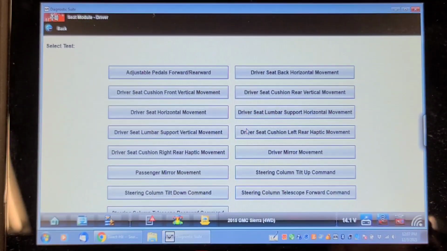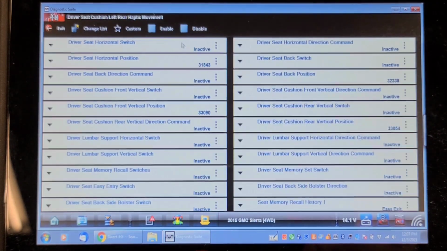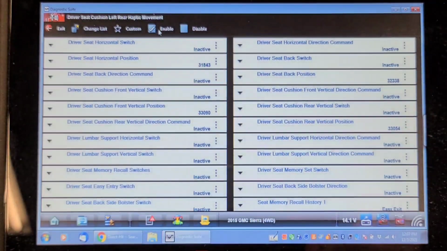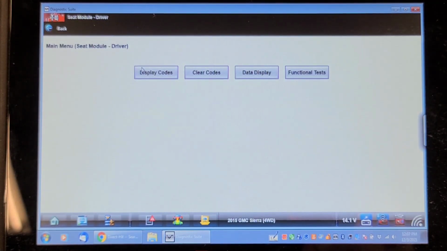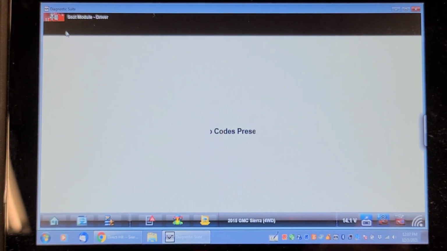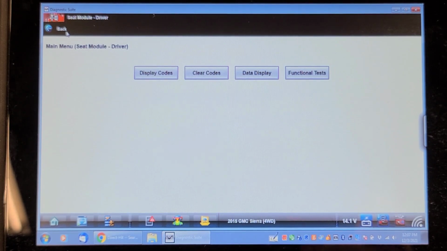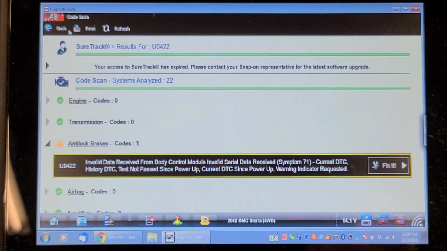Well, I'm just going to try and operate it and see if it resets the code. Enable. Disable. Let's see if the code came back. The other thing to do is to try to back up towards something, because when the sensor detects that you're about to hit something, the system makes the seat vibrate on that particular corner of the seat.